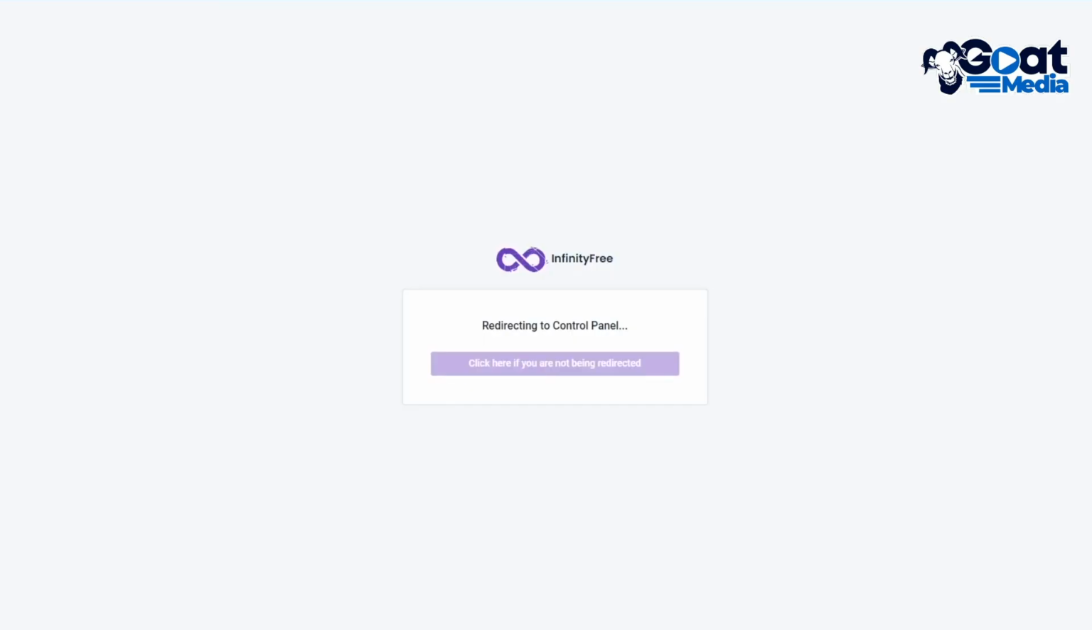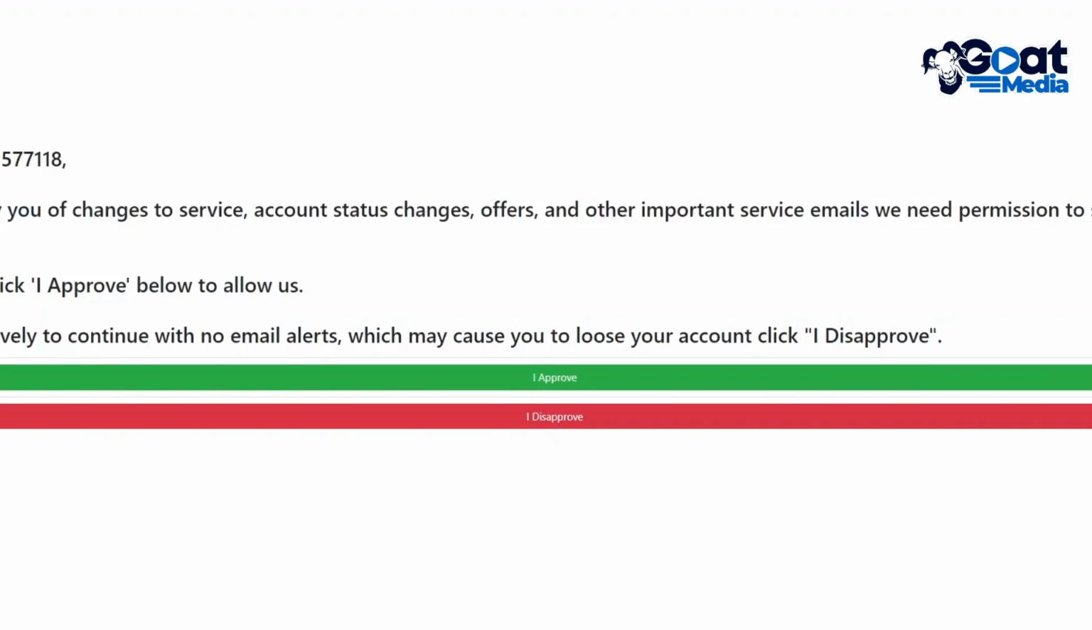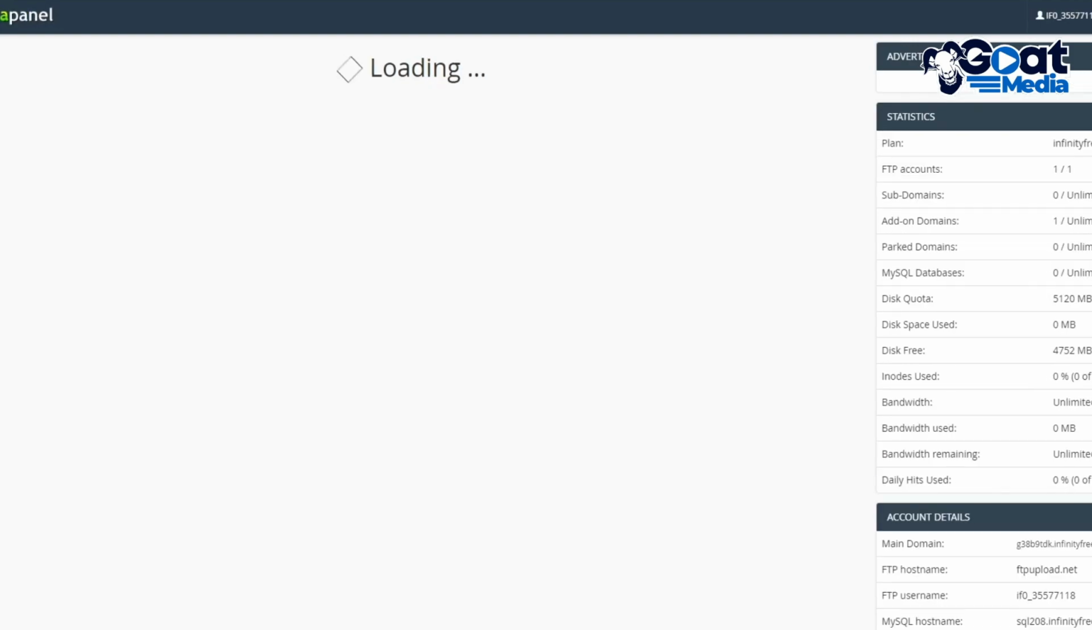What the control panel will do is let you know that they're still setting up your account, and you're going to want to make sure to approve everything. So once you've approved all of this, you're also going to want to make sure to visit your domain. As you can see right now, it takes us to cPanel, which is the control panel of Infinity Free, where you can actually control the settings and the workings of your domain.